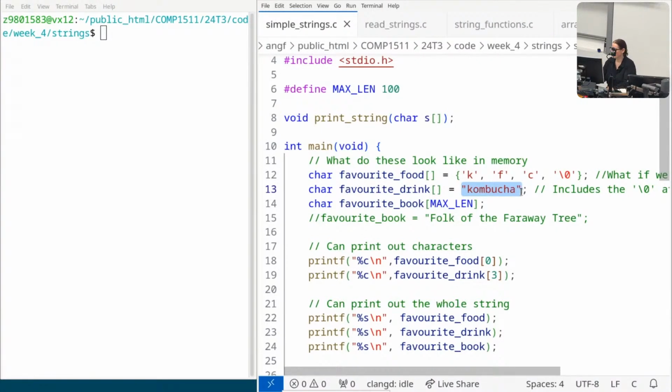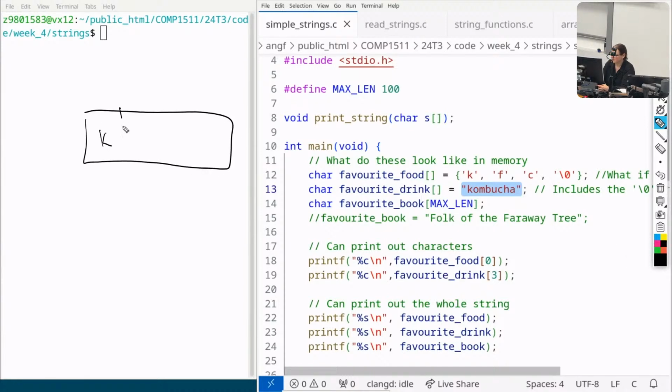Actually, let's think about what these arrays look like. So, favorite food. I'm not drawing all the character quotes in. It's going to look like this. So I need an array of size 4 to store this 3-letter word.